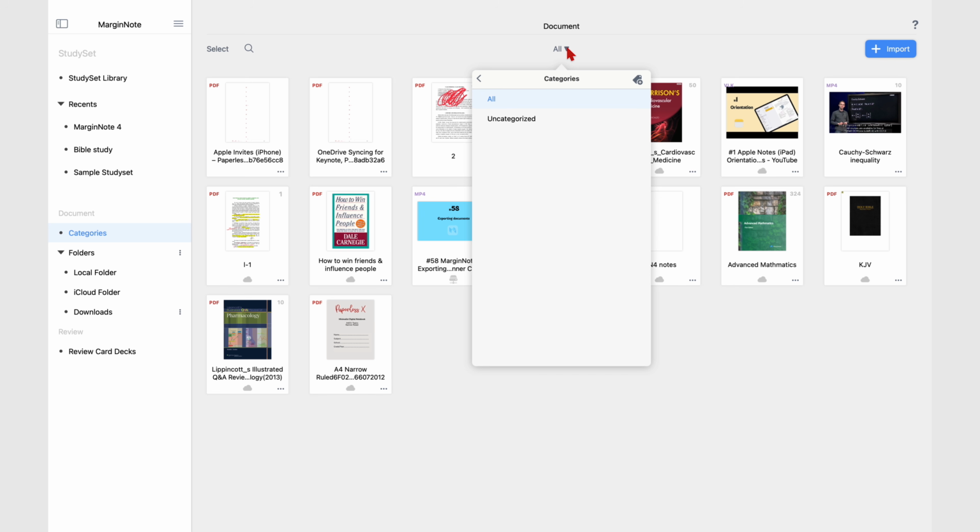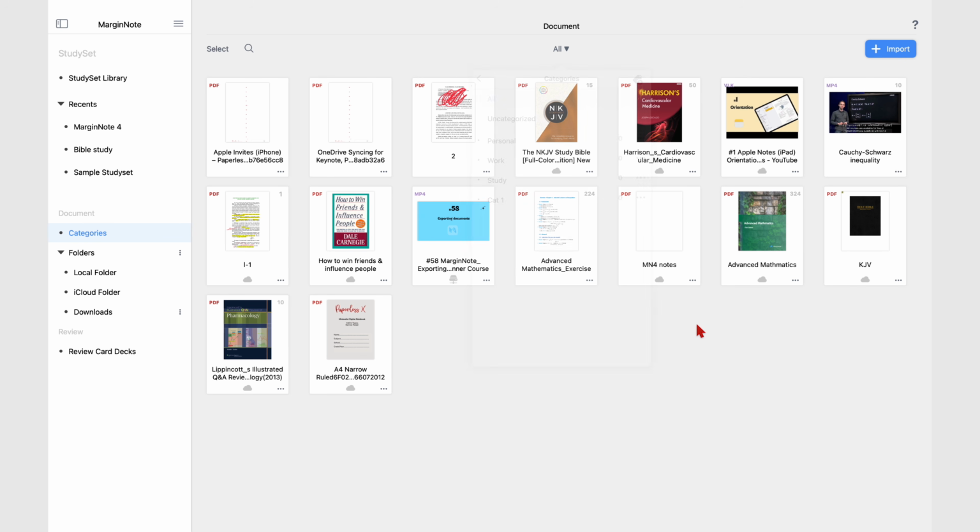So we'll create a new category by going to the new tag icon. And after naming our category, we can save it. Once you have your categories, you can start tagging or organizing your documents. And a document can belong to several categories.